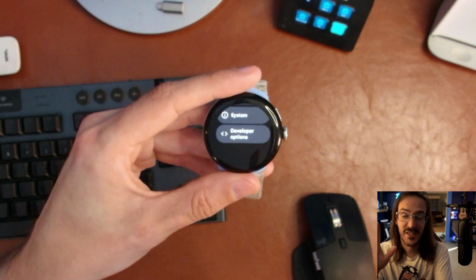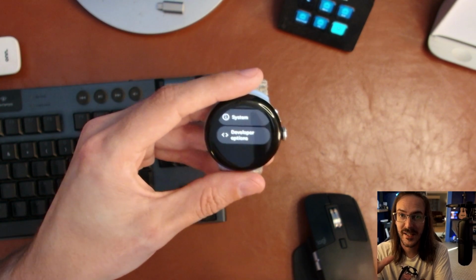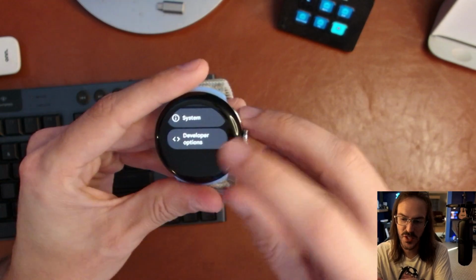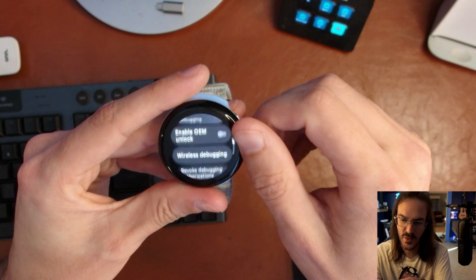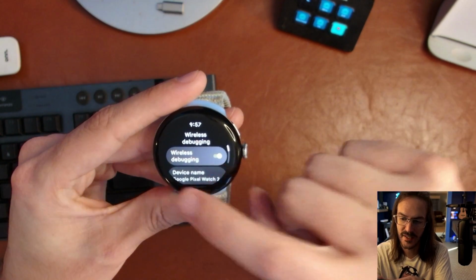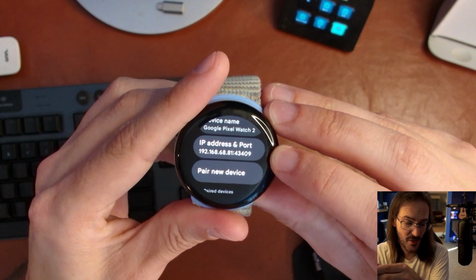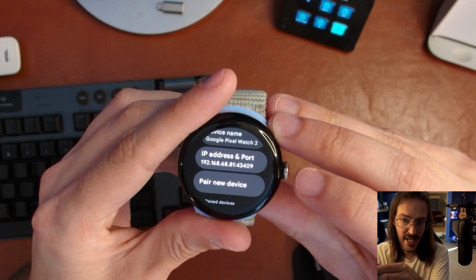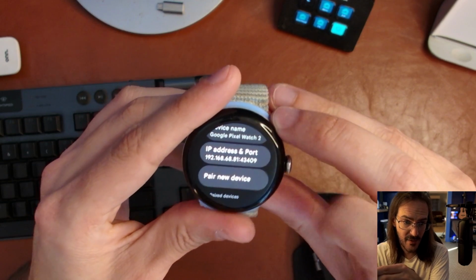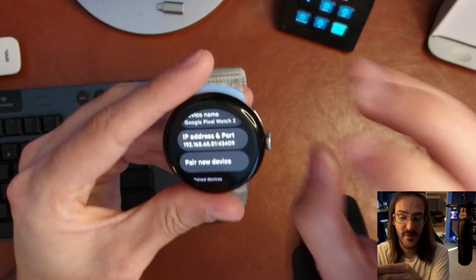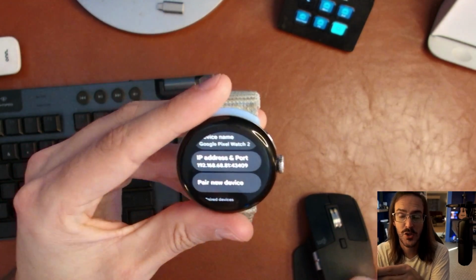This next part was a little bit confusing for me, but I figured out what I needed to do. I'm just going to show you the solution. If we go back into developer options and we scroll down to wireless debugging, now you do need this IP address and this port. You're going to type in ADB connect and then that bit of information there, and that will actually connect you to the watch.